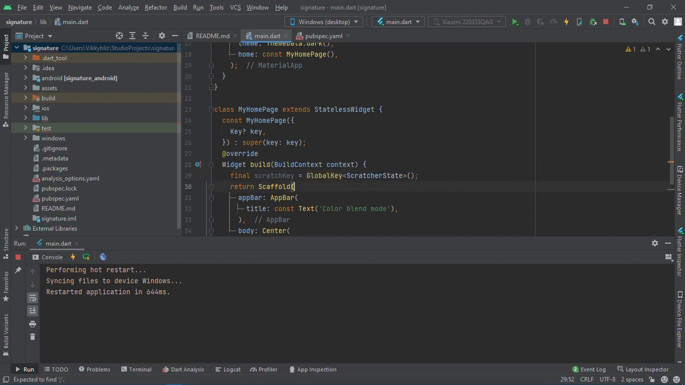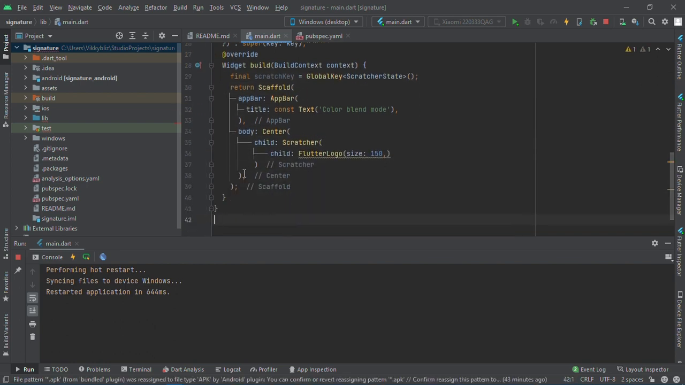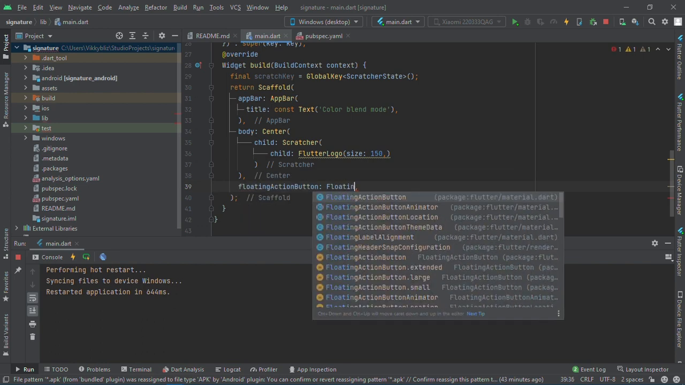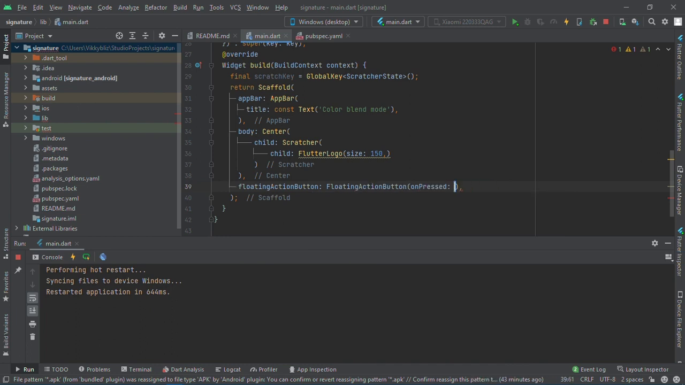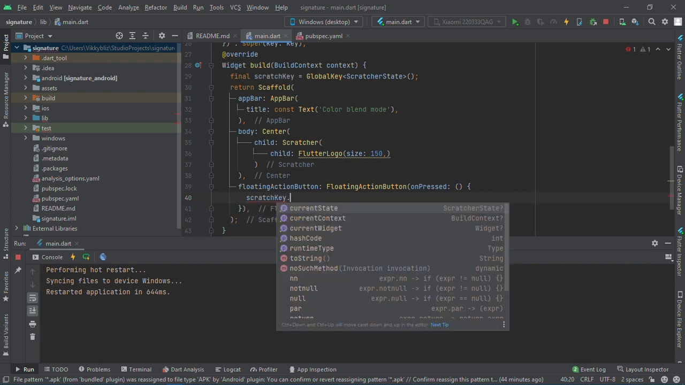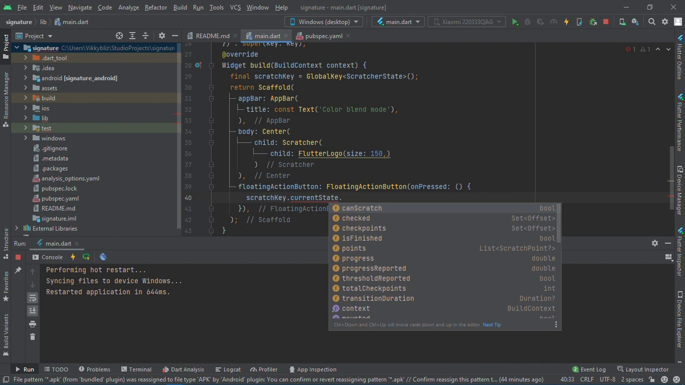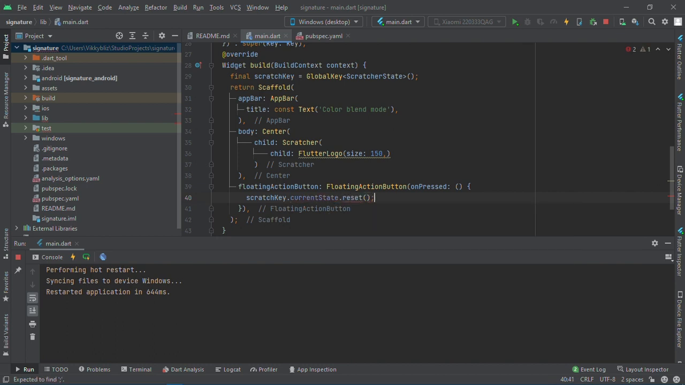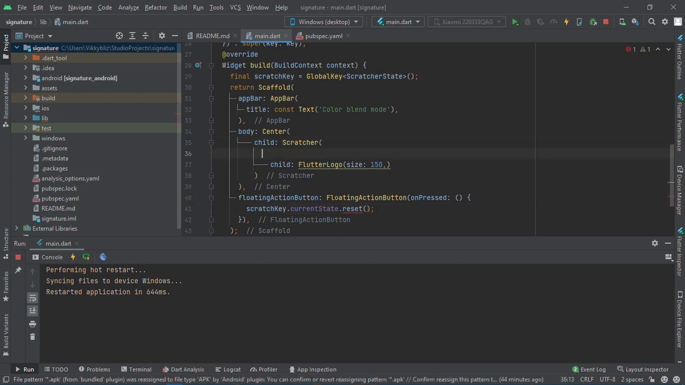Alright, and then I'll have a floating action button with the onPressed function, and I'll be using the key here. So when we press it, we'll get the scratchKey.currentState.reset, and then I'll assign the key here. So key is equal to scratchKey.